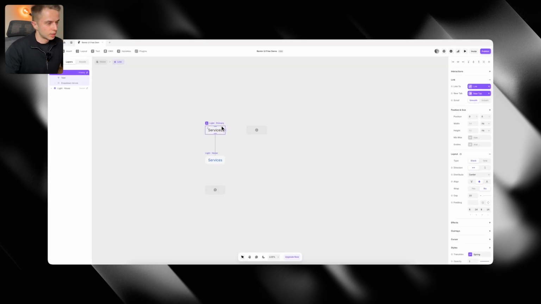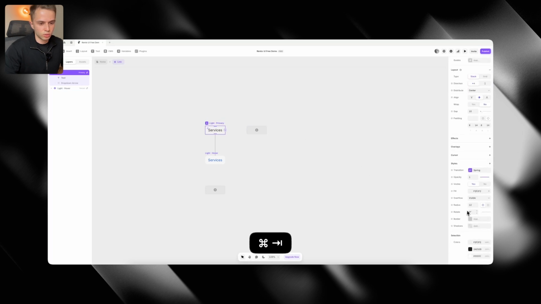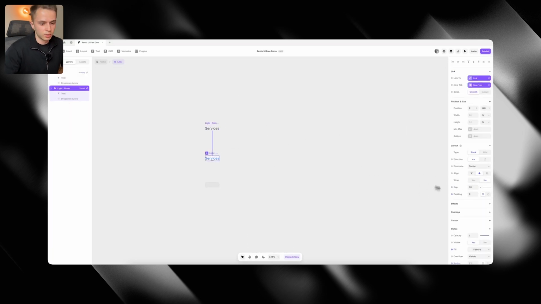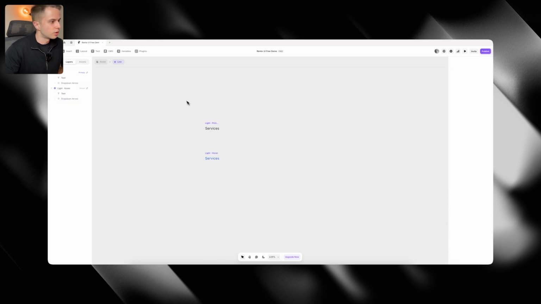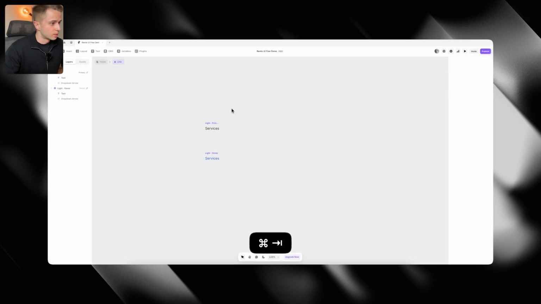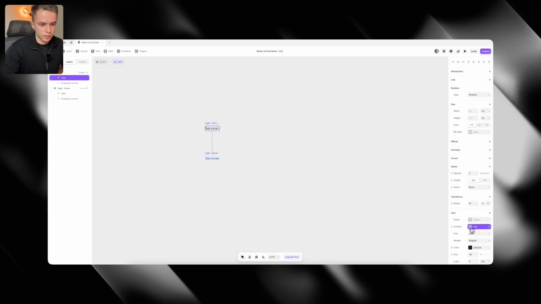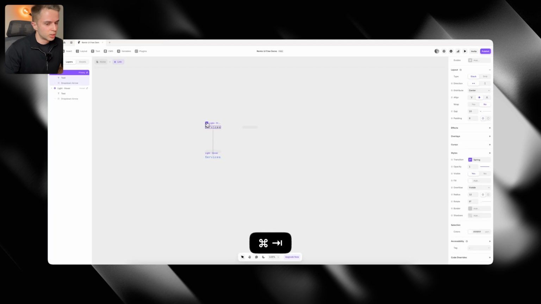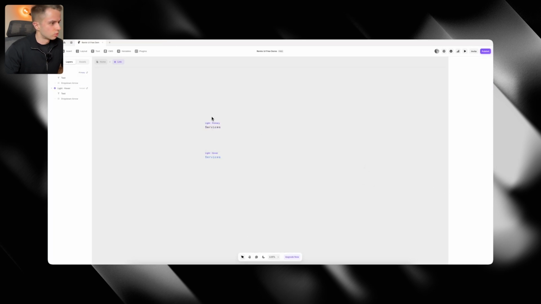So first I'm going to select this, and I'm actually going to remove the fill color, and I'm going to remove the padding, and I'm going to do the same thing for the hover effect. I'm just going to remove the fill. And now what we have to do is simply add our font style that we have for the navigation links.